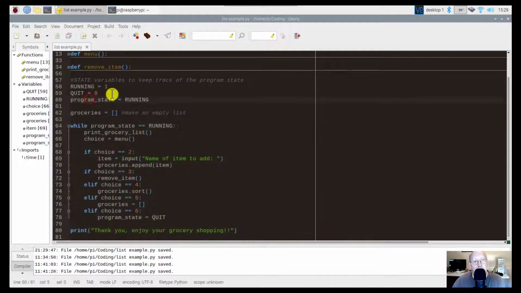First thing I do is I make a couple variables, one called running, one called quit. I set running equal to 1 and quit equal to 0. And then this little program state, I set it equal to running. It's probably overkill for what we're doing here, but it's keeping track of the program state. You'll see why in just a second. Program state is just a variable, and we're going to set it equal to running, which is equal to 1, so program state is going to be equal to 1.